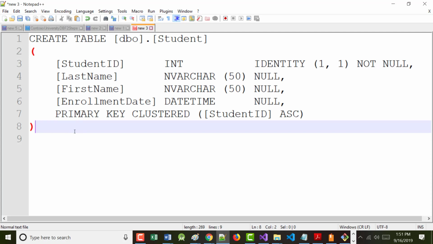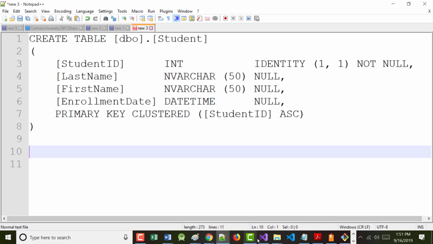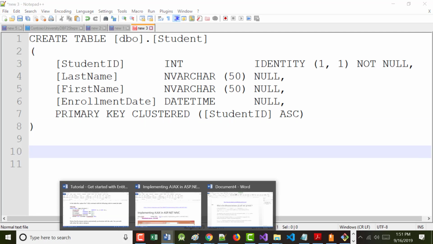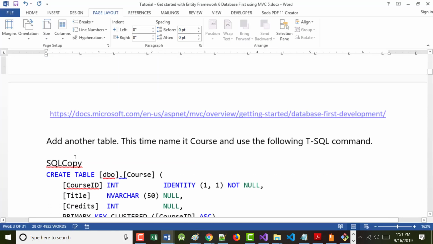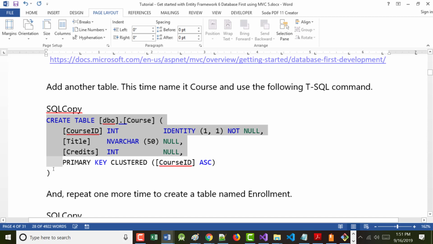All right, are you ready for the second table? All right, so I will remove this. In fact, I can just put the other one underneath it. That's fine. I don't think it's very big, but we'll find out right now. So the second table will be for Course.